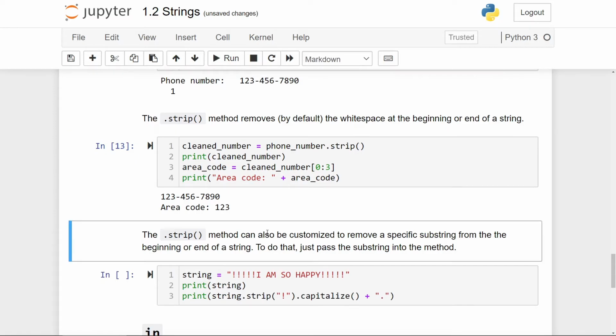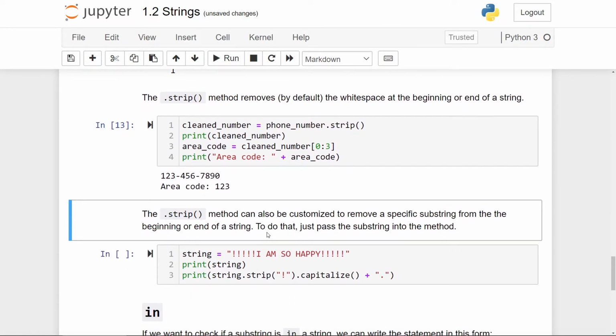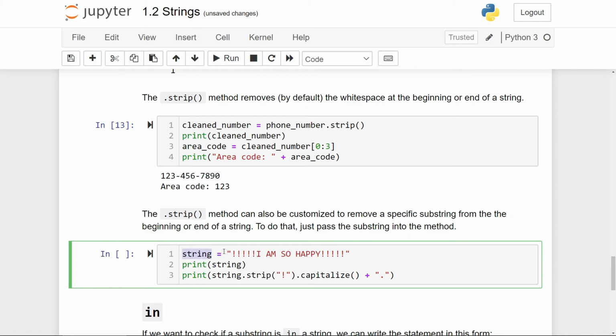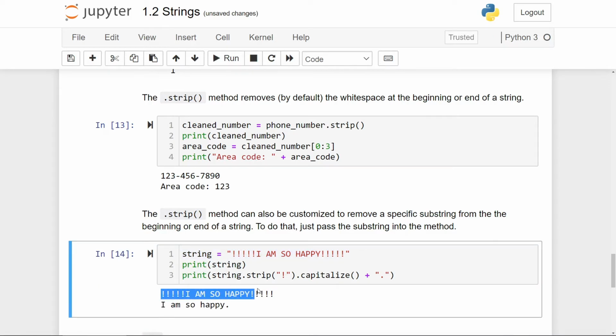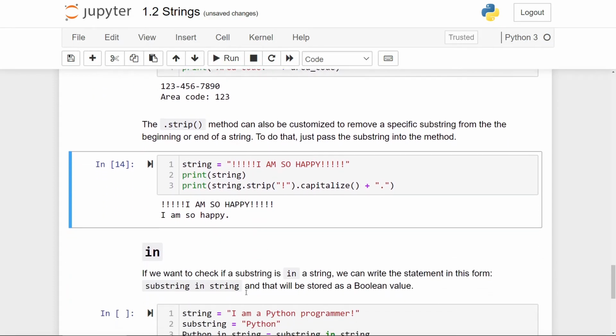The .strip method can also be customized to remove a specific substring from the beginning or the end of a string. To do that, simply pass the substring into the method. Like we have the string "I am so happy" with a lot of exclamation marks in it. And if we just print it out, we'll see that it's like this. But if we call the .strip method with the exclamation mark passed in, also with the capitalize method and concatenating a period at the end, it'll print out "I am so happy." Maybe it's not as expressive, but it's easier to deal with when coding.